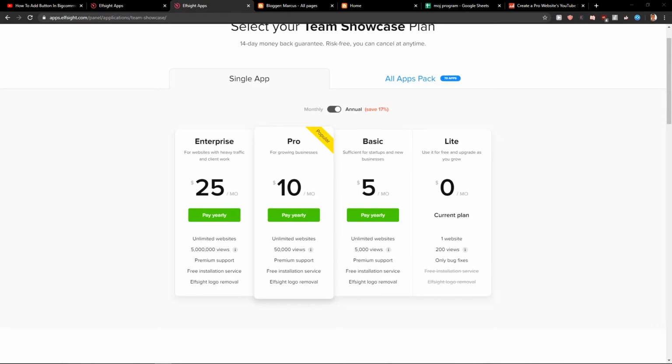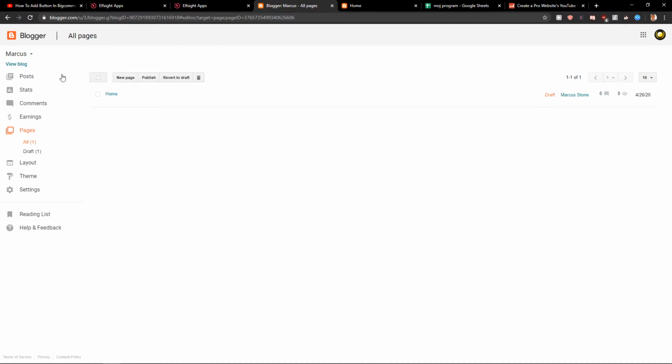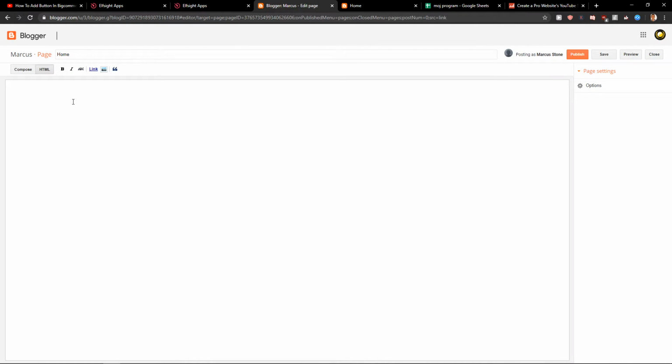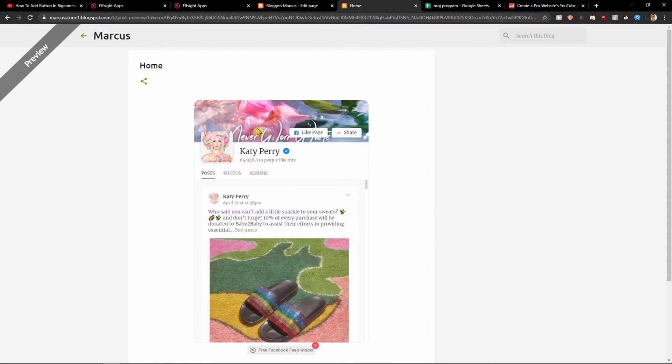So what you can do now is this. You're going to copy the code and go to your page. When you're in your page, you want to click HTML from Compose, and paste the code here, or under the text, between the images, whatever. Now click save, and then you can easily preview, and voila, here we've got a perfect Facebook feed for your site in Blogger.